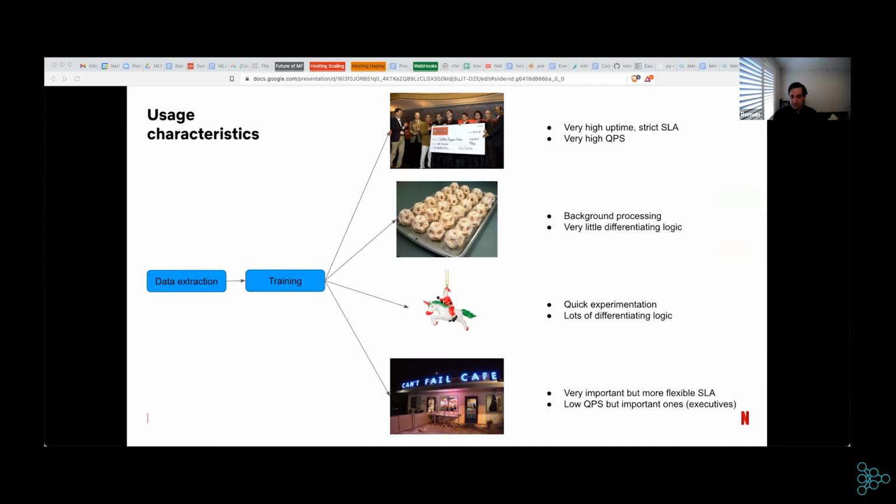In these cases, and Clive mentioned this earlier about the difference between basically DevOps and a data scientist, you can see that for the first 2 cases, it makes sense for a DevOps person to be very involved in designing this. For the first case, because of the performance constraints, and the second case, because there's very little differentiating logic and very little value that a data scientist can bring to that.